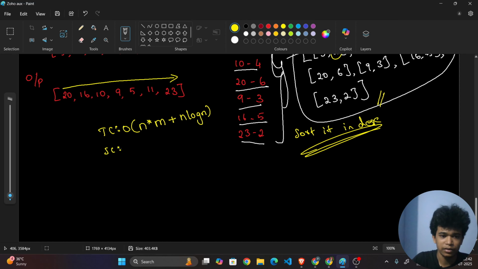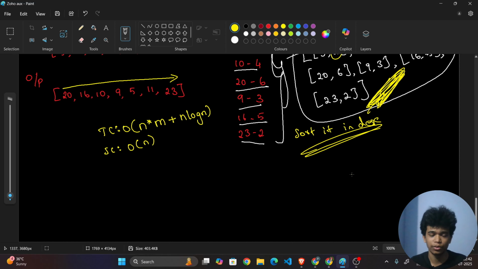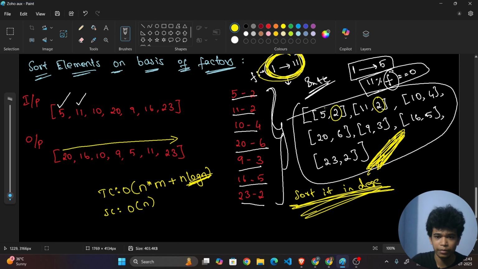And then what is the space complexity? It will be O of n, because we are using an auxiliary array here, and we also take auxiliary space while sorting. After sorting this, we will be returning only the first elements. After sorting, the array looks something like 20, 6, then 16, 5, then 10, 4, then 9, 3, like that, right?